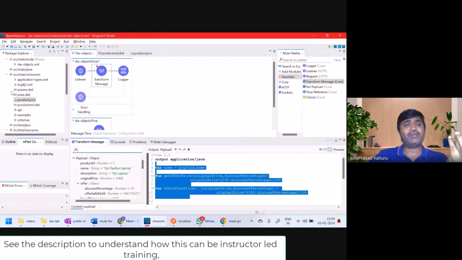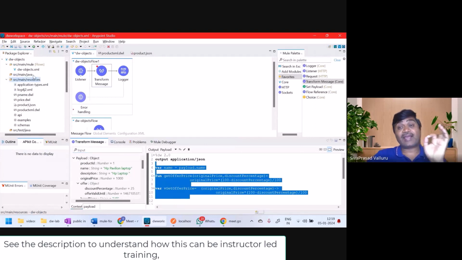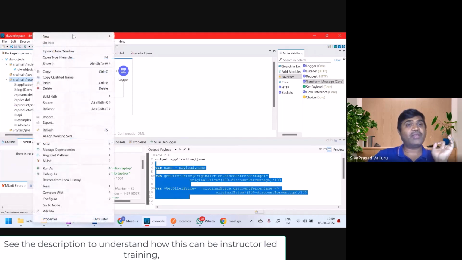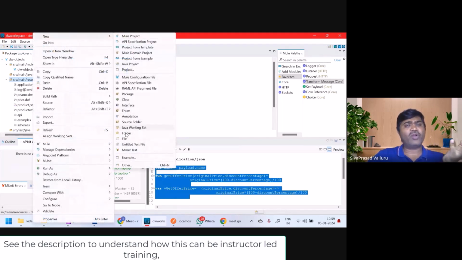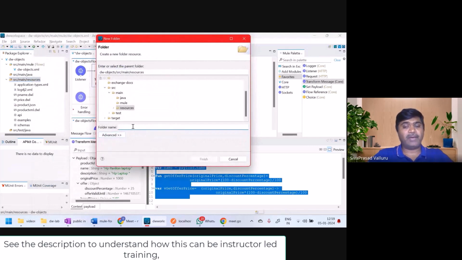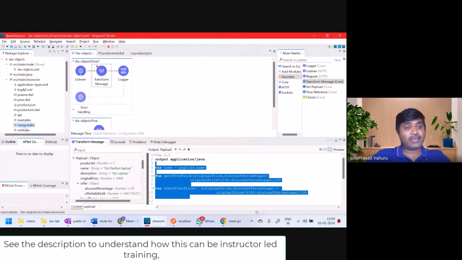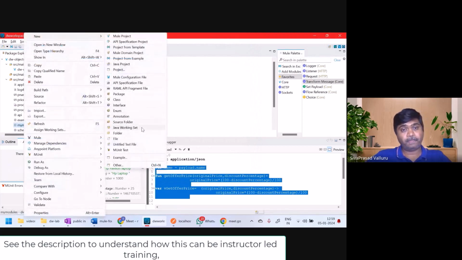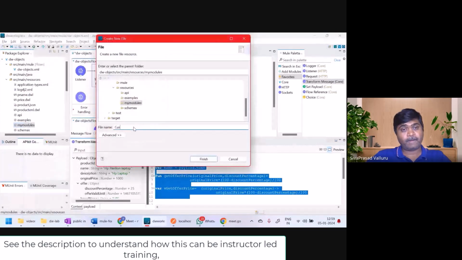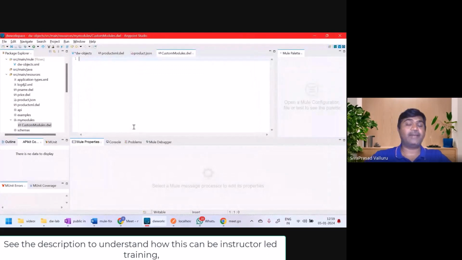What do I mean? Very simple. If you want to define a DataWeave function module, you can create a new folder. I'll write my modules. And then here I'll create a new file. I can give any name. I'll give custom modules .dwl. The extension should be .dwl.